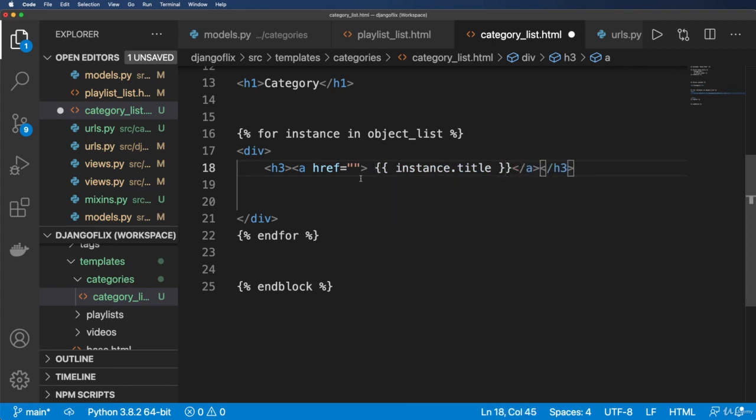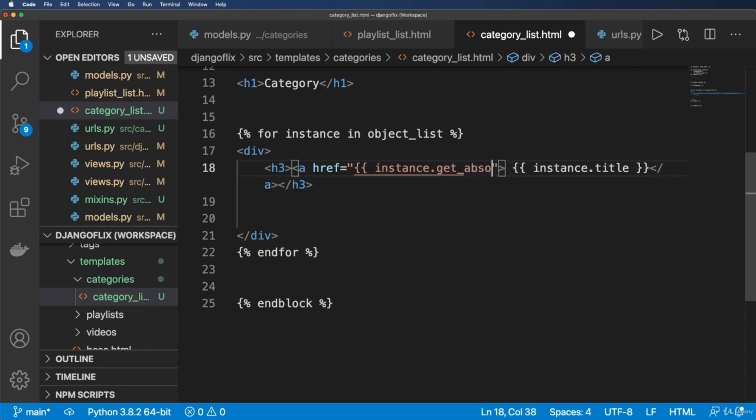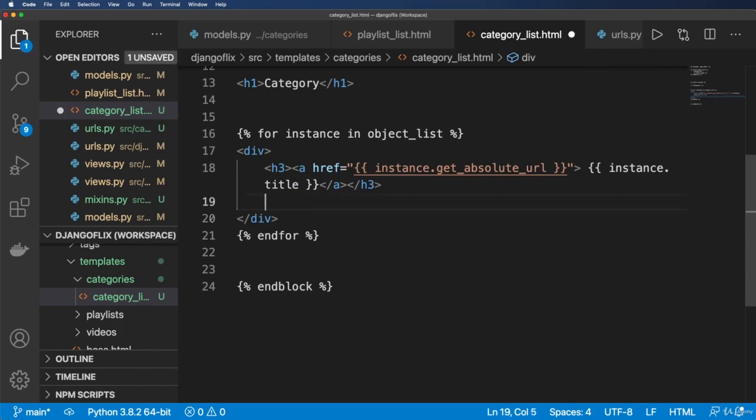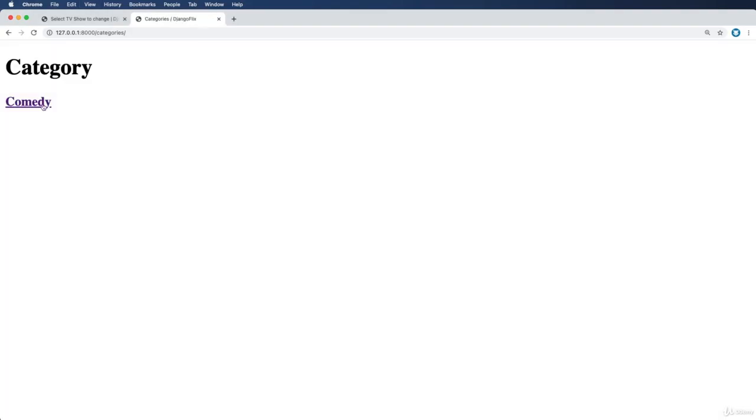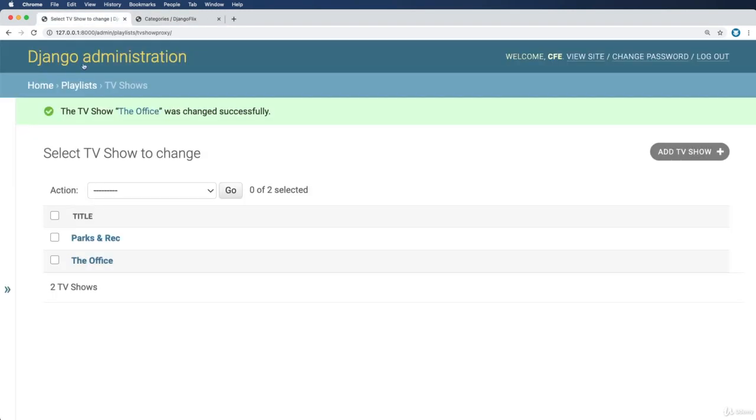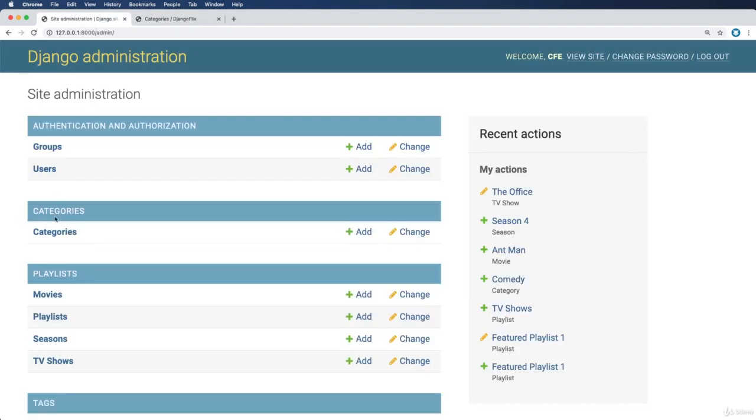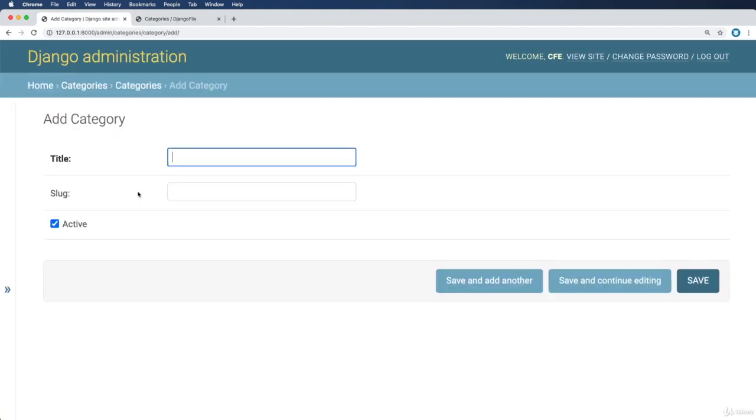So let's close that off, and instance.get_absolute_url. Save that. And now we go in here. I can actually see the various categories that would come through. Okay, so categories coming back in here, add a new category, action, and let's make sure our Slugify is working.